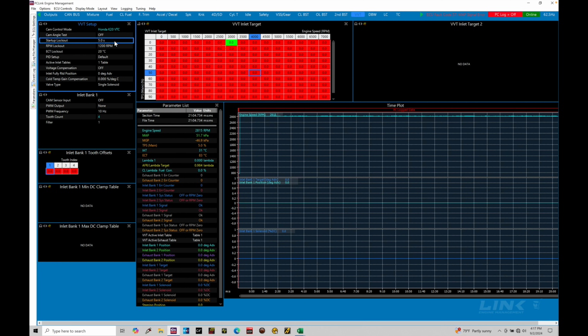So that's why we have our startup lockout set here at 5 seconds. 5 to 10 seconds is pretty normal here. Again, we want to wait till the oil pressure stabilizes a little bit after we fire off the engine for any VVT control to happen, because we don't want to be fighting against odd oil pressure. All right, so the next thing we have here is RPM lockout.